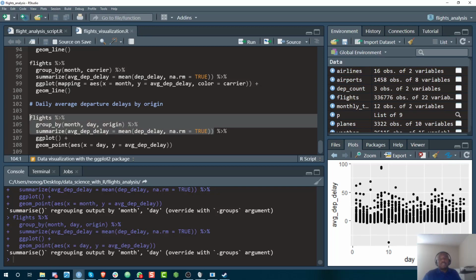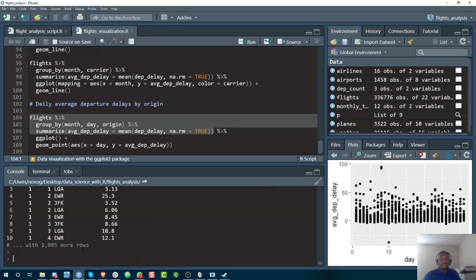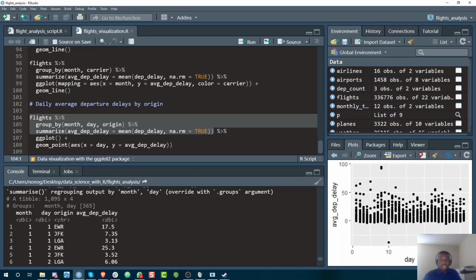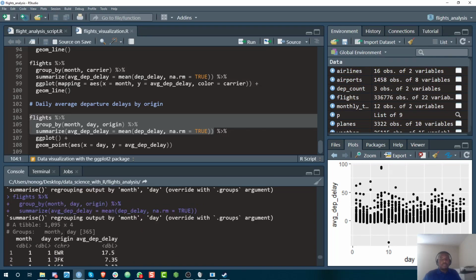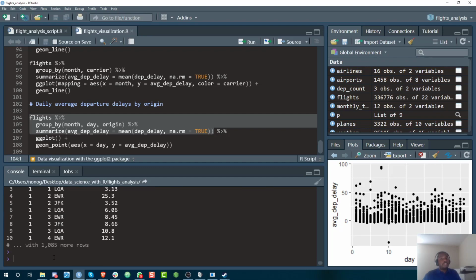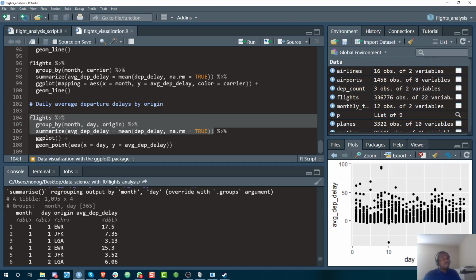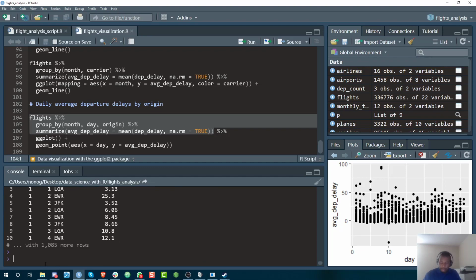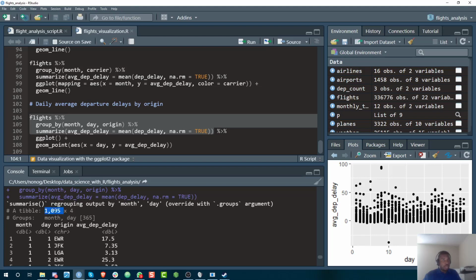Let me run this again. You should have 365 exactly. So you have 365 groups, but of course you have more than 365 rows because you have the same thing for each of the three origins. So this should be equal to 365 times 3. Let's try it. 365 times 3 is 1095, and that's the number of rows we have, because we have it for every origin, every airport of origin.